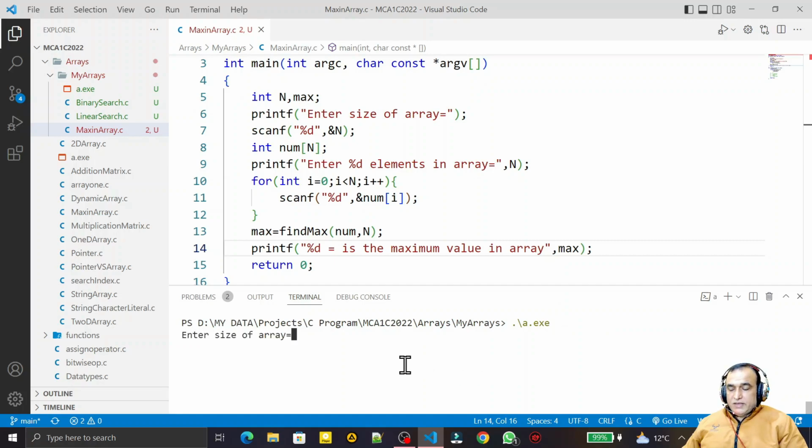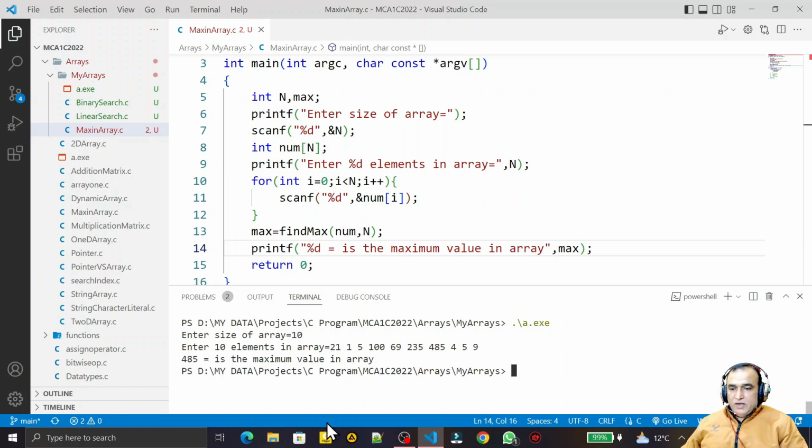So once again we compile and run it. You see it asks the size of array. I say size of array is 10, then I enter some values: 21, 1, 5, 100, then 69, then 235, and so on, 1, 2, 3, 4, 5, 6, 7, 8, 9, and then we have the 10th. So you see the maximum value is 485.